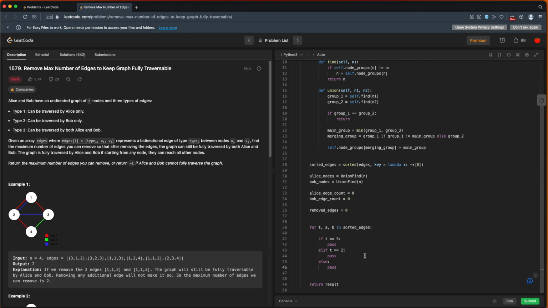Yeah. Okay, so if we have a type 3, well, we'll need to add this to both the Alice and the Bob groups, if it's not already there. So first, let's check to see if it's already in one of them. Since we'll be adding these to both Alice and Bob, we don't need to check both of them. We just need to check that one of them has it. So we'll just find node A. Now, if that's in the same group as the Alice node for node B, so if these are in the same group, we can ignore this edge.